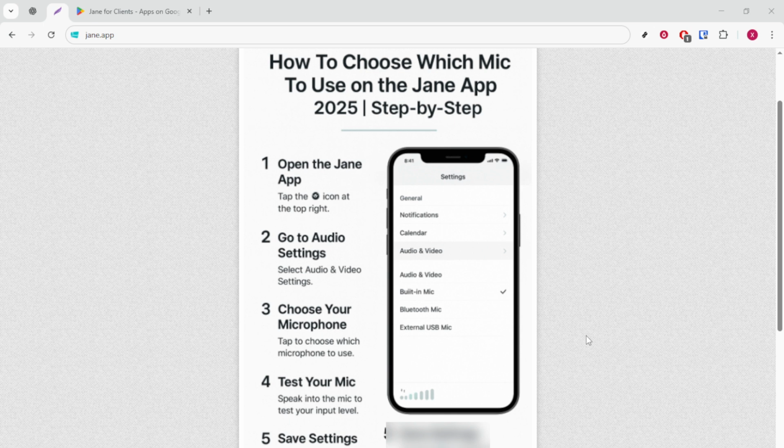You'll usually find this under a gear icon, Settings, Preferences, or a profile menu. Look for a section labeled Audio or Microphone. The exact wording can vary a bit by platform, but the option will be clearly tied to input devices.